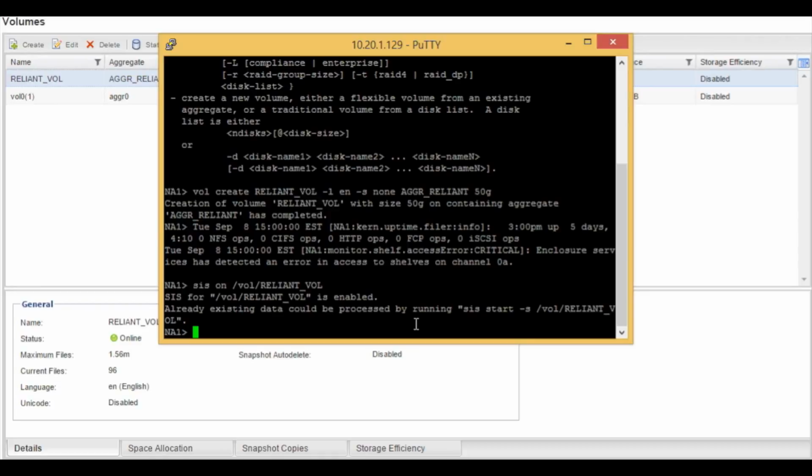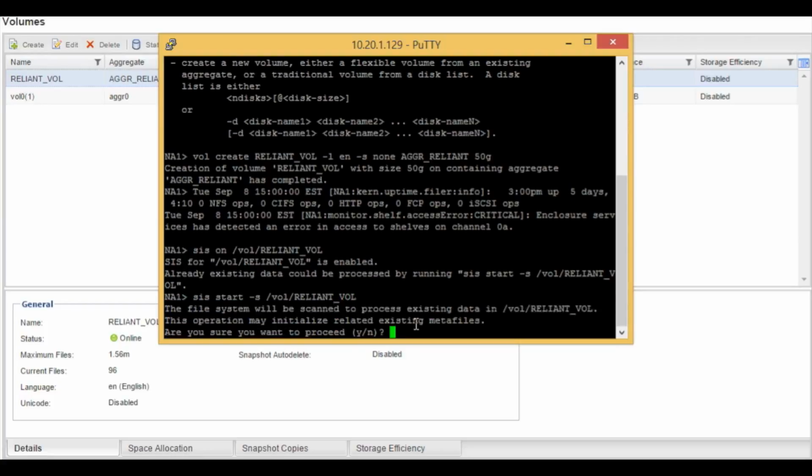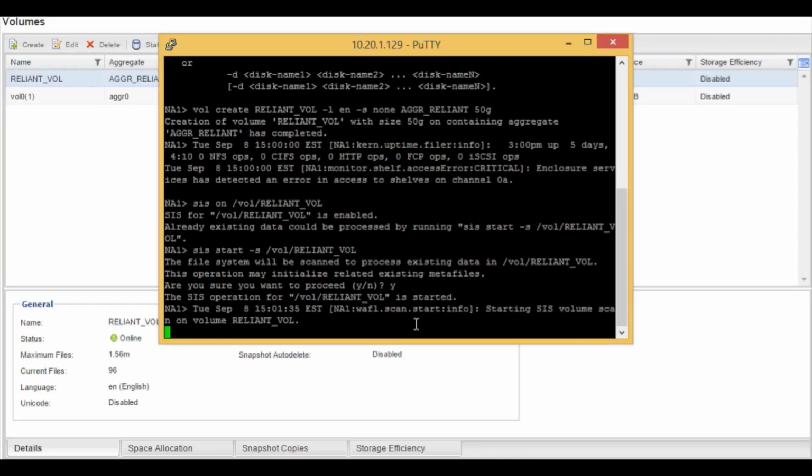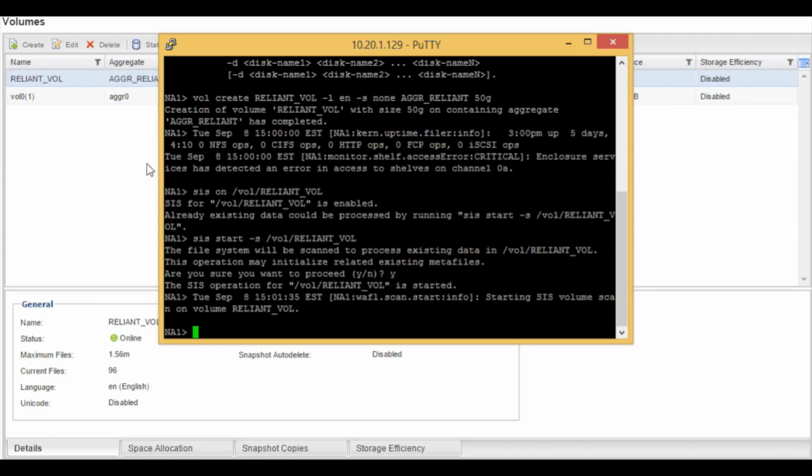Now if you want to run the deduplication immediately, we can actually run the sis start command with a -s. This is if you have data that you're going to be putting into your volume pretty quickly. We can go ahead and get the volume deduped. And we hit enter. We say yes to actually start the deduplication process. And as you can see, it is starting on this volume.